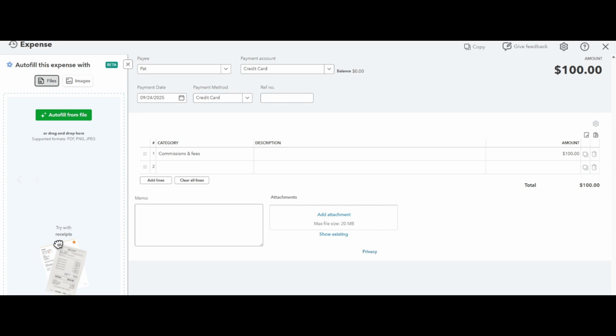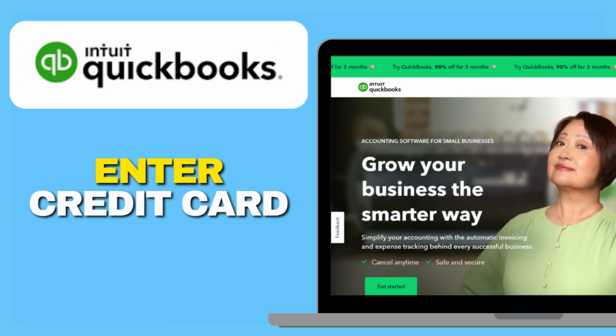Once everything looks correct, click Save and Close or Save and New to record another transaction. QuickBooks will automatically update your account balance and reports. And that's how to enter credit card charges in QuickBooks quickly and accurately in 2025.